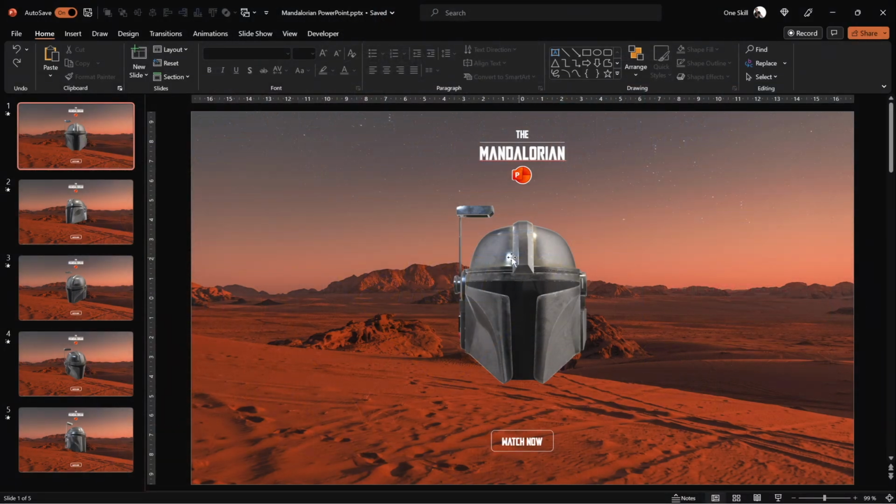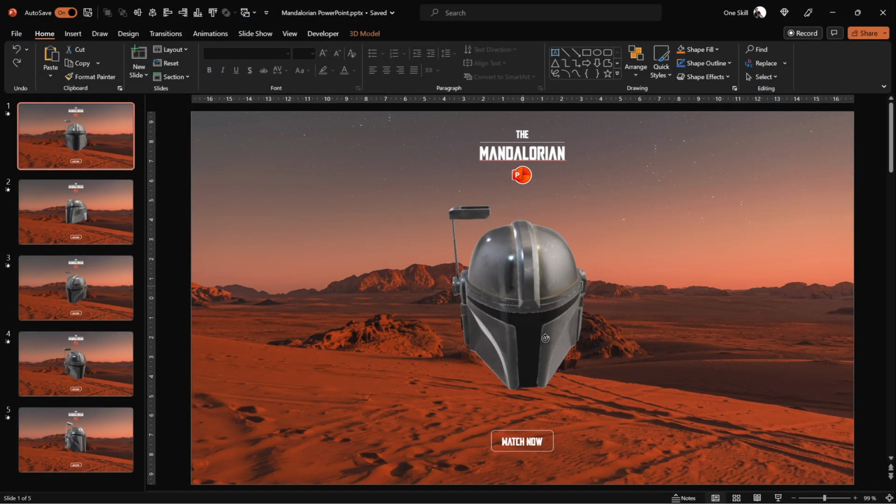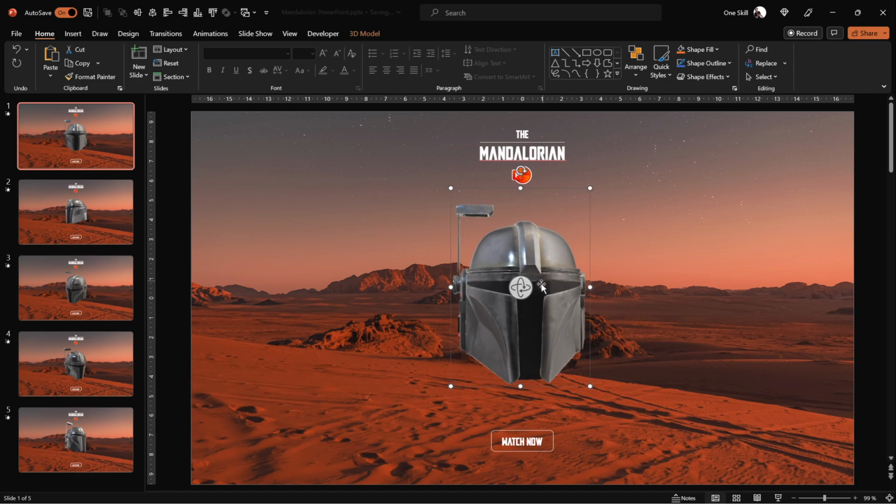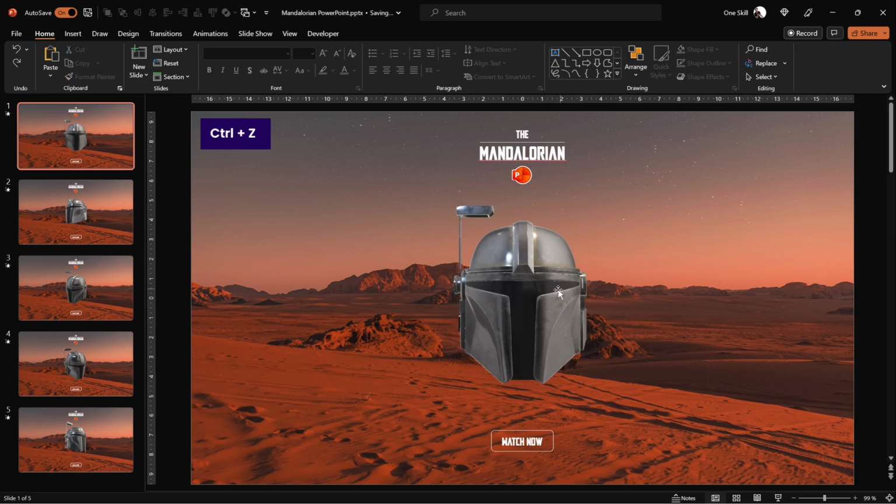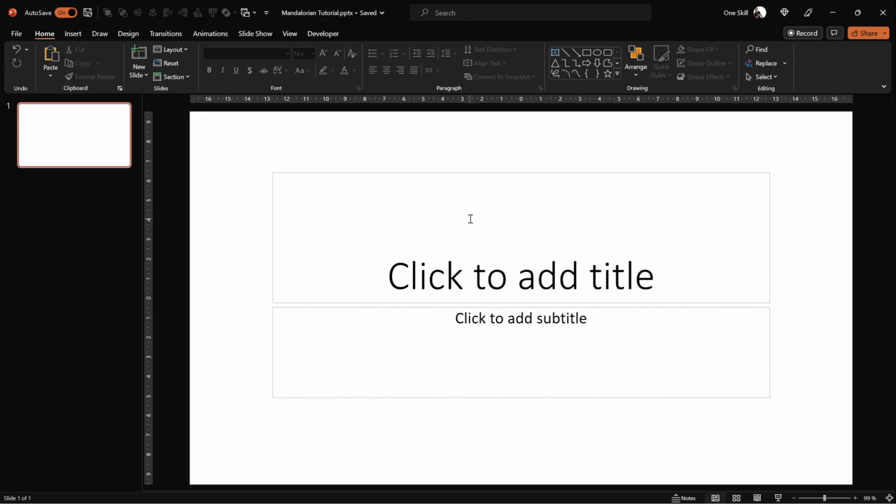So my friends, to create this beautiful animation we'll be using this awesome 3D model of Mandalorian helmet. If you'd like to use the same 3D model, link is in the video description. And now let's jump into a fresh blank new presentation where we can start everything from scratch.